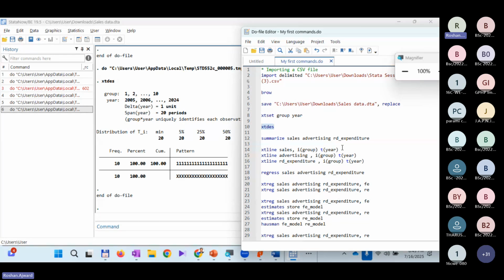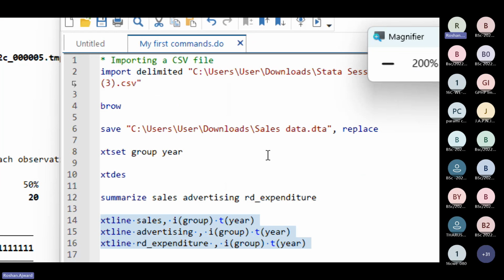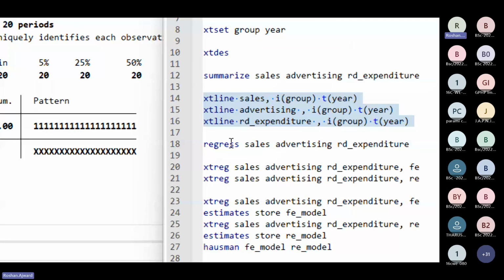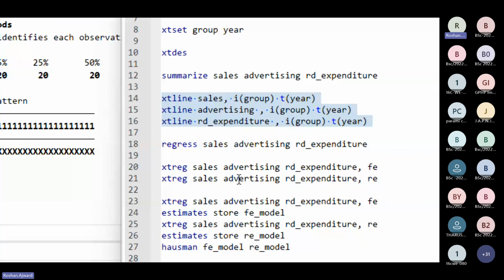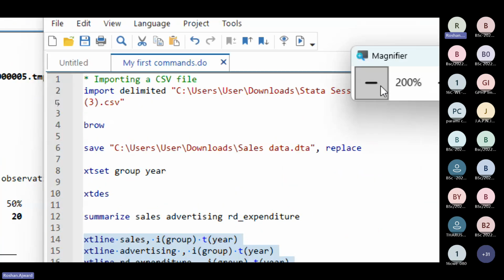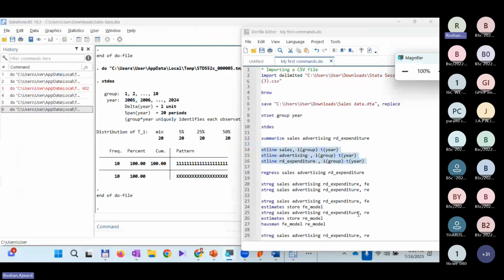So then, here these are also there. The graphs, I'm not interested in that much of graphs now. And I'm going to run the regression, normal regression. It's also there, regress and the things. But I'm not interested in that also. I'm interested in running the fixed effect model. So a fixed effect model, I selected that. Fixed effect, right? And I will run that.